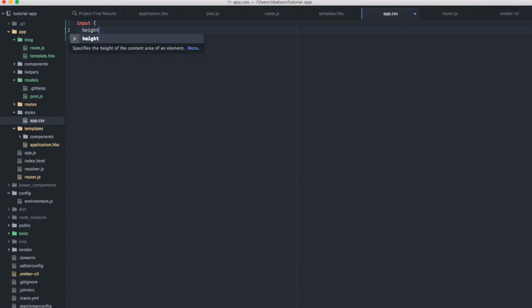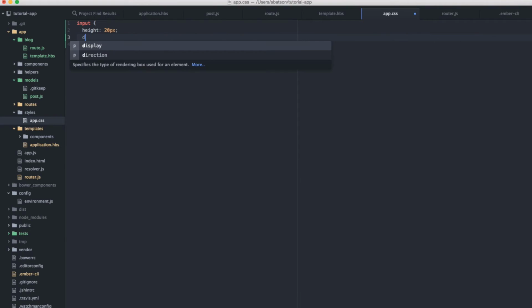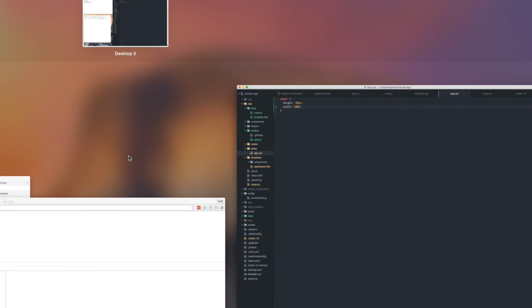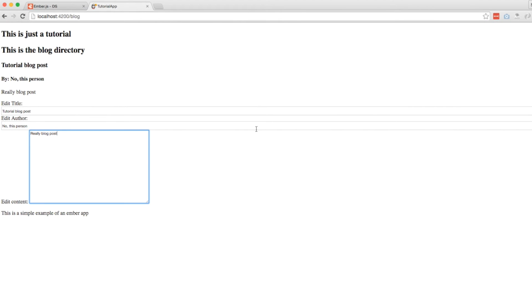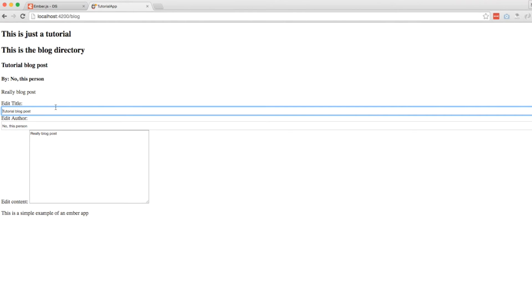Let's maybe add a different default height of like 20 pixels. And we'll give them a width of 100%. Let's make them span the whole page, right? There. Again, that auto update applies to our styles now too. It's one of the cooler things in Ember 2.4. It wasn't available in older versions, but we can definitely do that now.